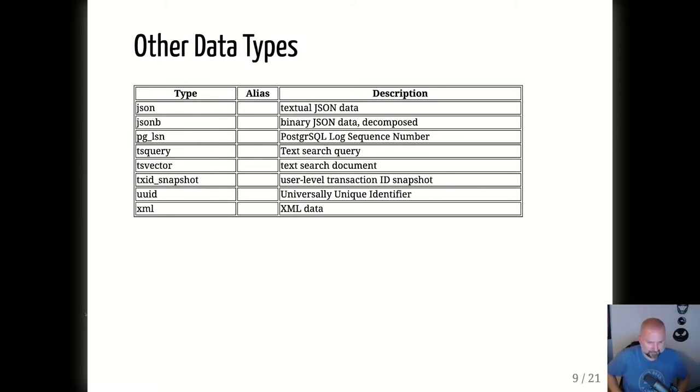And then a collection of other things in the data type list that didn't really fit in with those other categories. There are two JSON data types. So if you're familiar, JSON is the JavaScript Object Notation. It is how you represent objects in JavaScript.